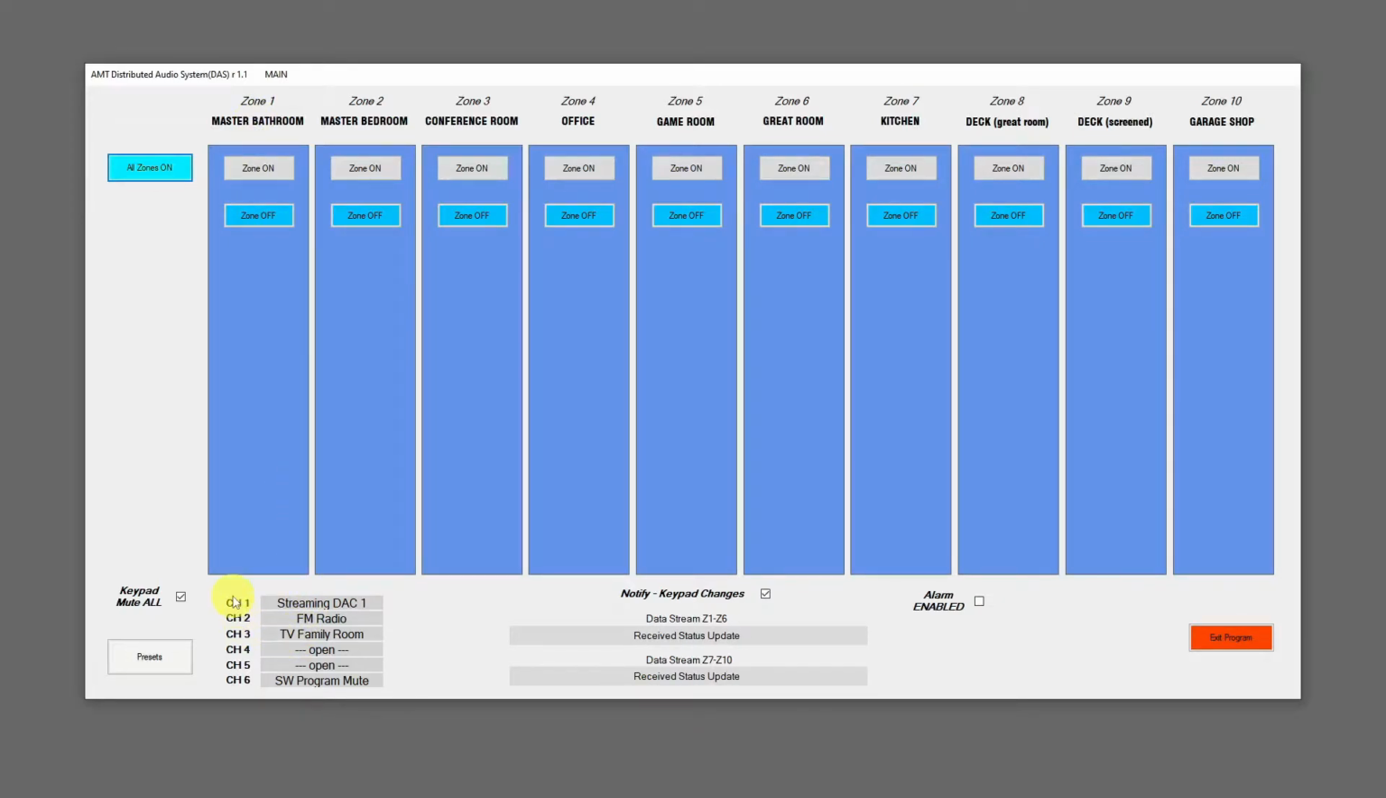Toward the bottom left, you will see each of the audio channels and their associated names. These names are also changeable by the user, located in a text file. The IP addresses for the GW-SL1 Ethernet to serial gateway are also located in a user changeable file. Here in the bottom center is some status information for each of the data streams between the software and the MC-66 controllers.